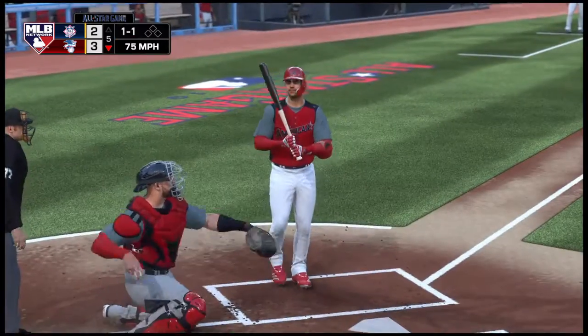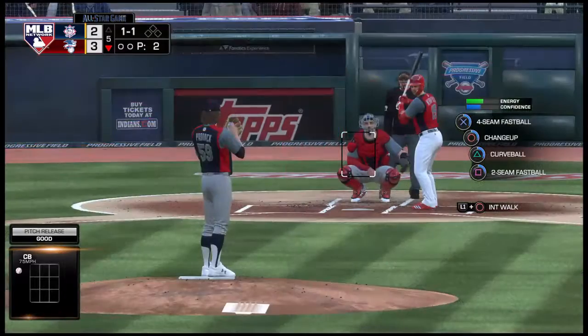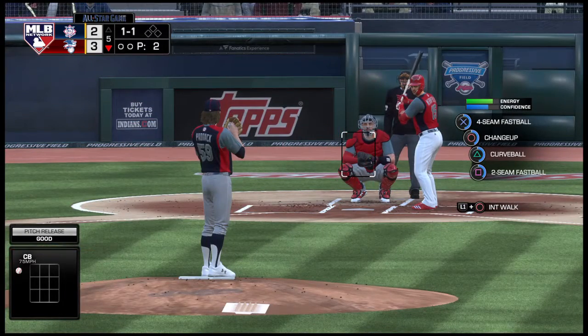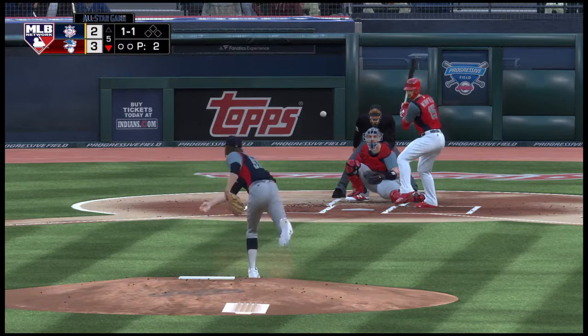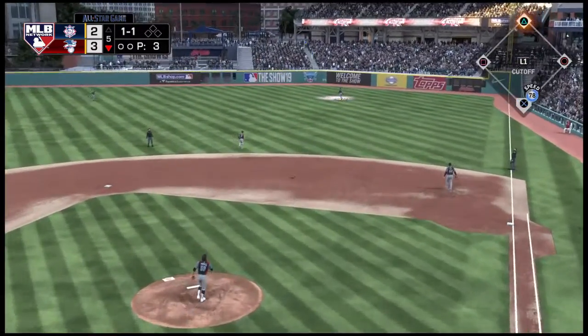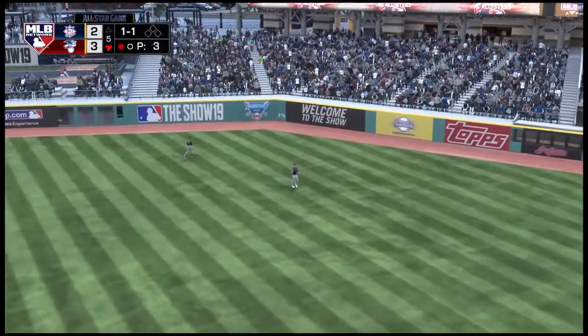One and one. Fly ball out to straightaway right field. Bellinger's under it. One away.